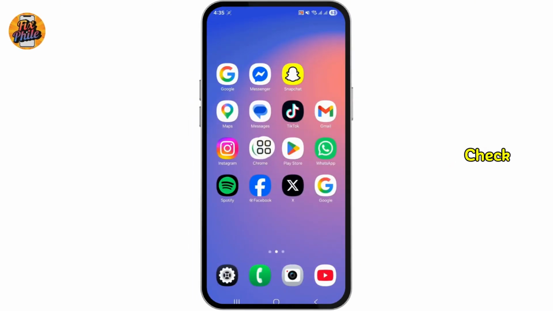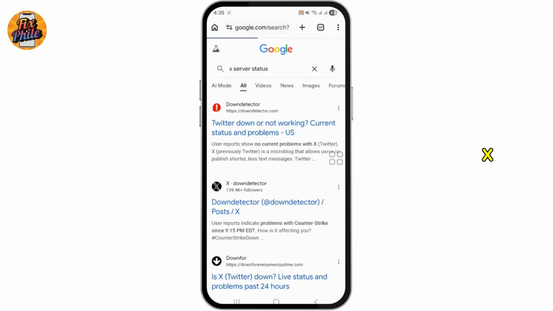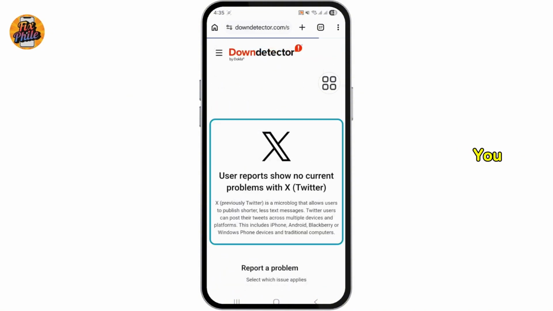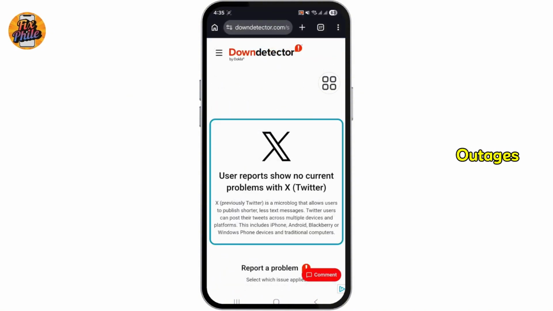Now, you also want to check the server status. For that, open up any web browser, then search X status. Now, open the first website, usually it is Down Detector, and you want to check if there is any server outages. If there is, you want to wait for a couple of hours. Once they fix the issue, you will be able to refresh on the X app.